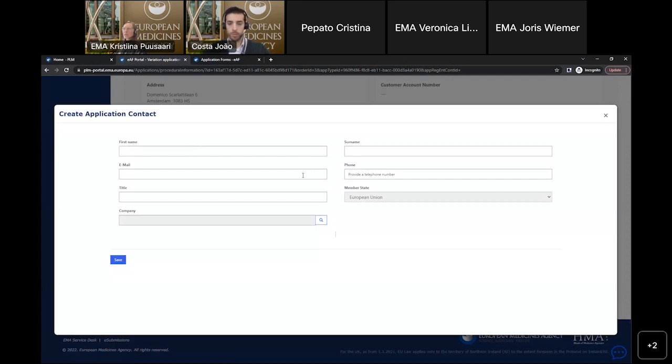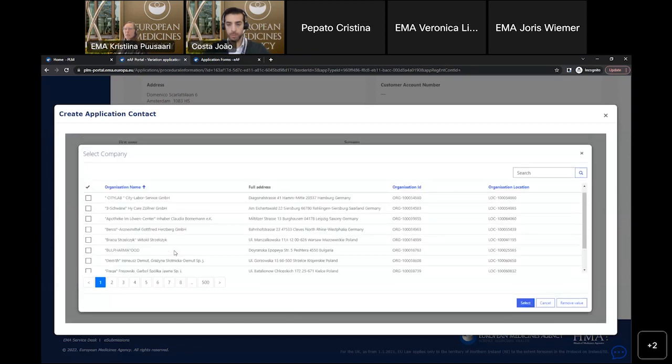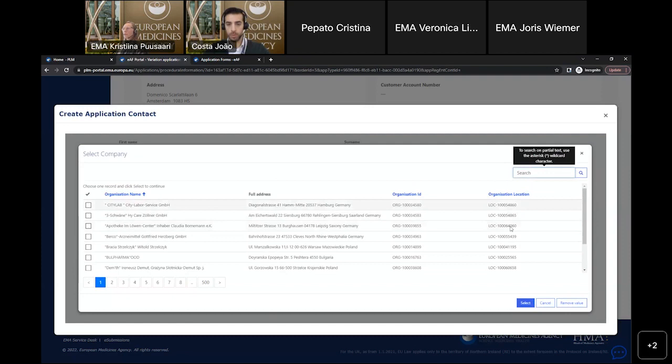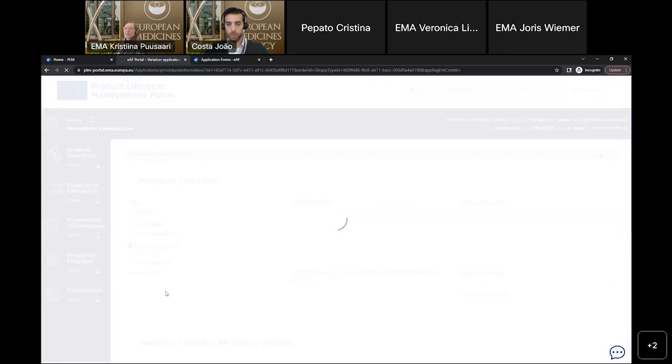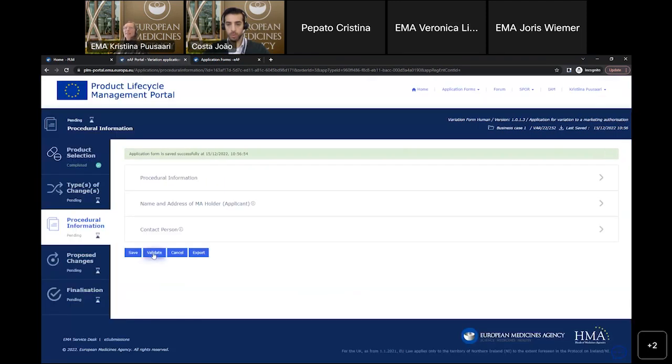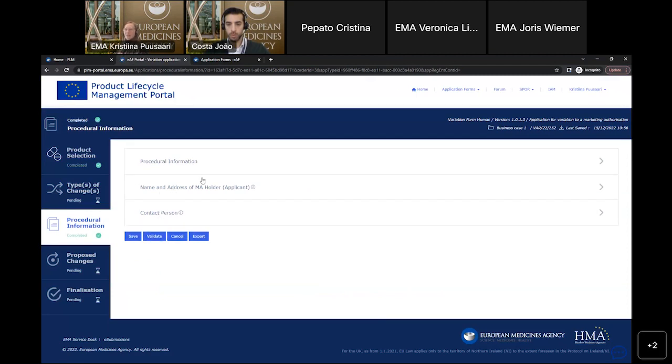So this is where you will fill in these free text fields. And for a centralized procedure, it's always European Union for the member state. And then you will select your company from here. So you can search using the log ID, org ID, or the company name. I will not do this now for the purpose of this demo, and we simply save. Of course, at this point, if I try to validate, it should say no, can't, because you didn't fill in contact person. This is what I mentioned. So some validation rules are still missing from the form, but we're working to add those as soon as possible.